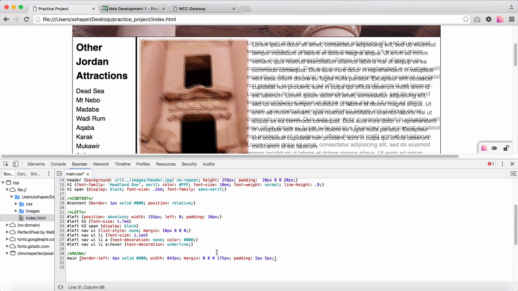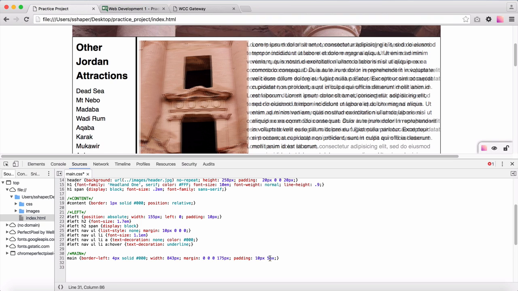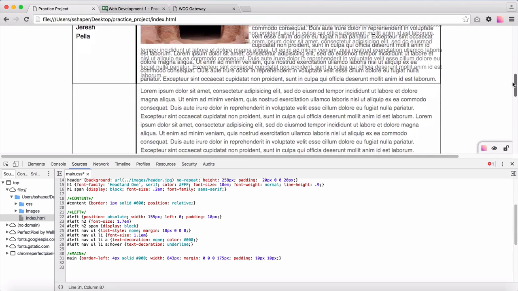I can see that if I put a padding of 5 pixels in this, it's moved my image some, but it didn't move it all the way, both the top and the side. So I can probably go 10 pixels by 10 pixels. And when I do that, I can see that my image is actually in the right spot.